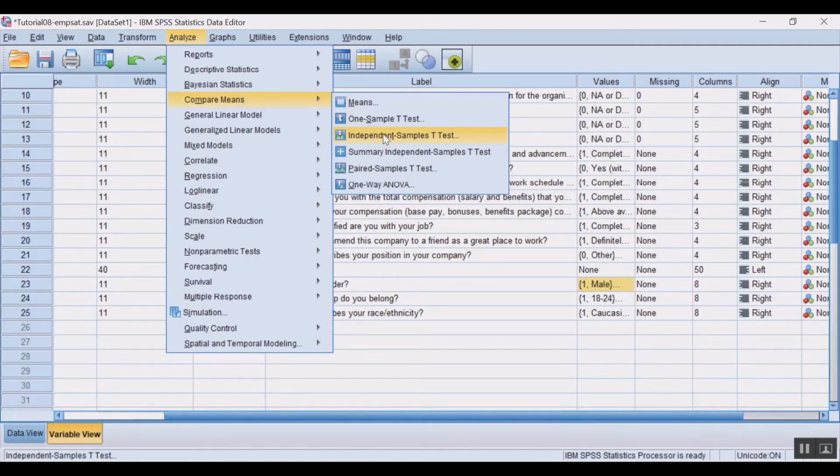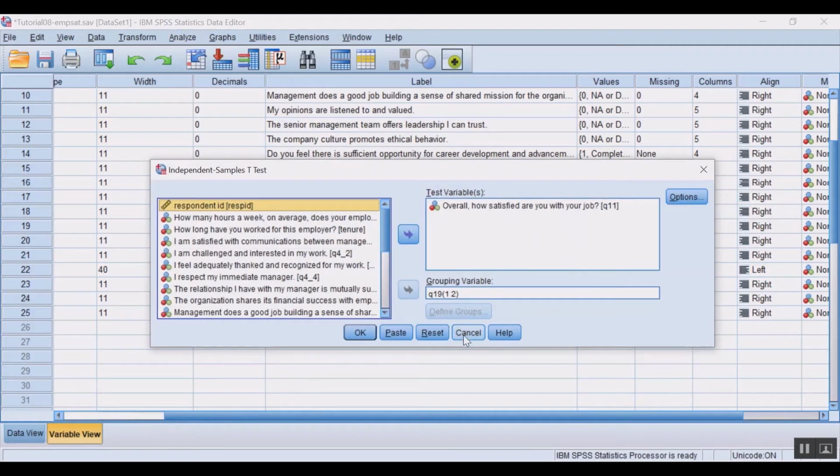Okay, one sample t-test you use when you are comparing a mean of a population and a mean of a sample taken from the population. But in this case, we are comparing two different means of different groups, but they are independent. Okay, they are not paired. So it's independent sample t-test. So go to compare means, independent sample t-test, and then you will see this window again.